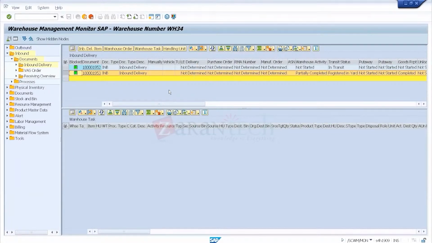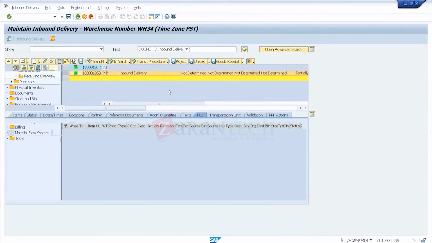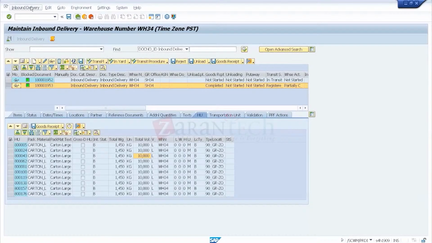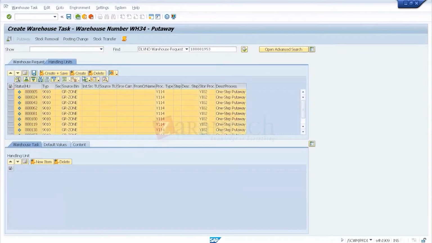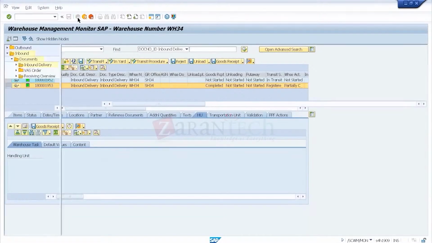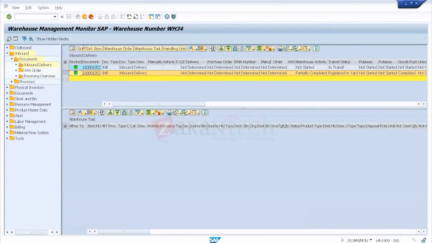A warehouse task is a document which records your movement from a GR area to your bin. If I had to create a task from here, I'll have to go here, create warehouse task, and then select the handling units and click on create plus. You see so many screens, so much unwanted data, but the action required is very simple, just to create a task. So this is standard SAP.